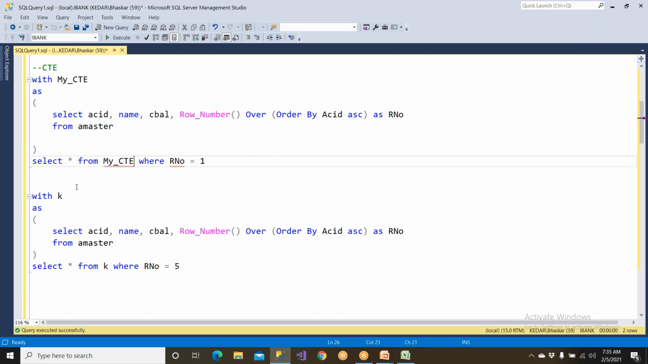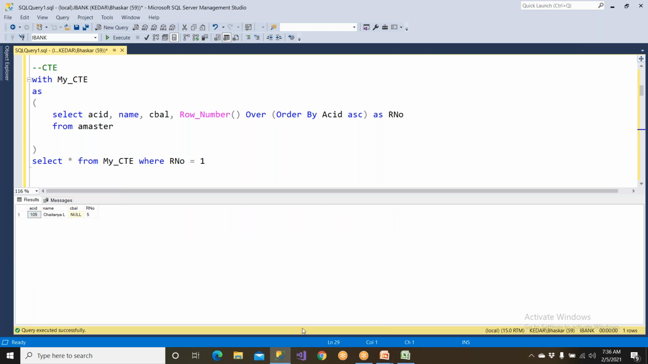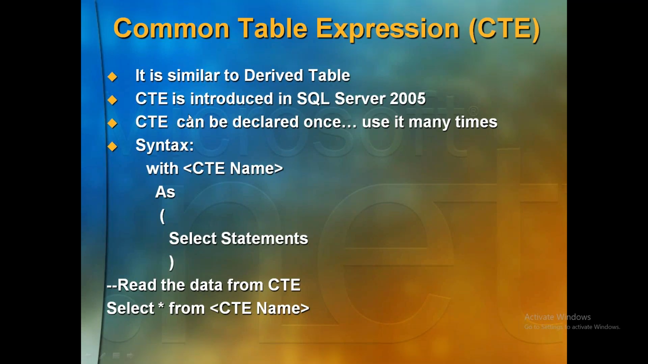They'll use it like this, so they give some name. This is some rank CTE, or row num CTE. Something like this they will write. Whatever they are writing has to come here, then it is going to work. Clear? So that is the point between what is a derived table and what is a CTE.